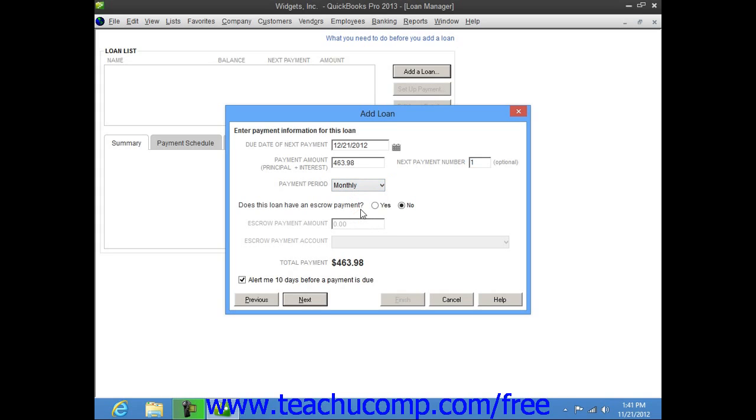If the loan has an escrow payment, select the Yes option button for that question, and then enter the escrow amount and the asset account used to track escrow payments. You can also leave a check in the Alert Me 10 Days Before a Payment is Due checkbox to have that feature applied. Then click the Next button to continue.